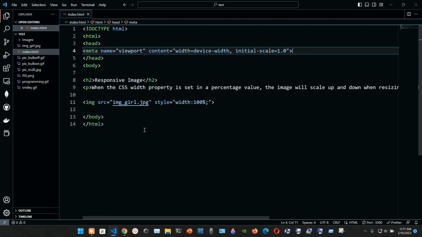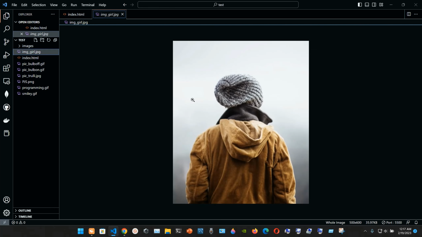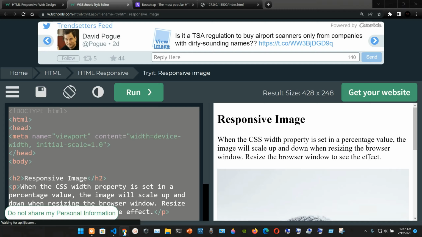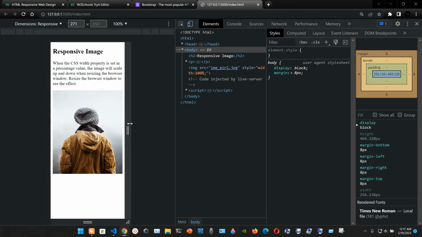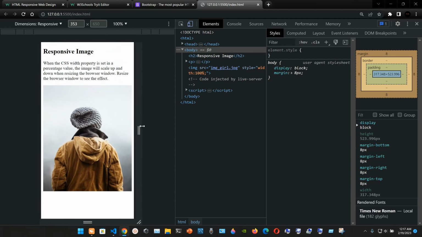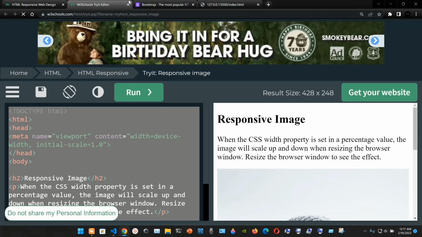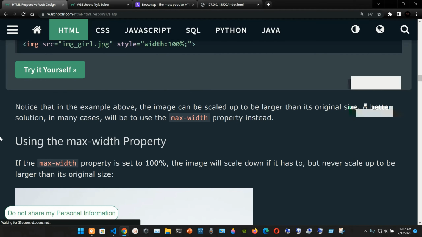Also, in the image, we are using image_girl.jpg. I already have this picture here. You can download it from W3Schools and then save it in your folder. But the style attribute here is going to be width 100%. So that is the reason that it's responsive here, and you can play around. So that is that.